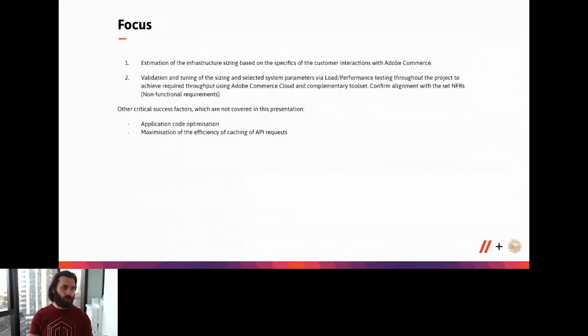So the focus of our talk today will be mostly on estimation of the infrastructure based on the customer interactions or application interactions with Adobe Commerce and the infrastructure itself. And also we will be talking about a number of metrics and methods we could use to validate our configuration, and talk about the specific settings of what may or may not affect the system, and also see if we can align with non-functional requirements.